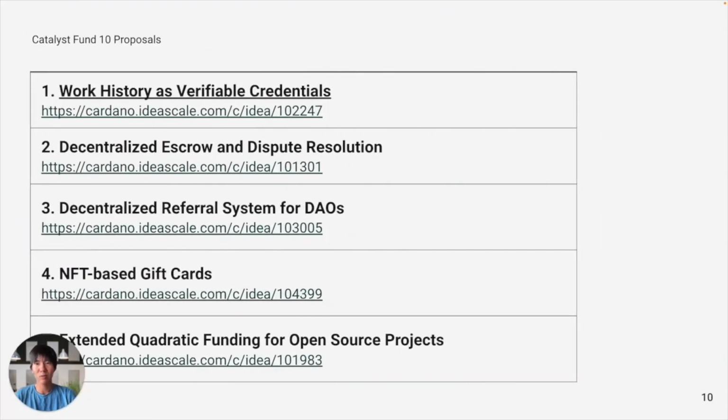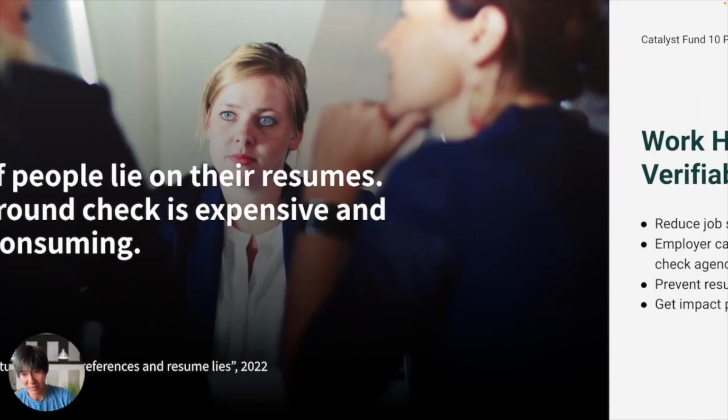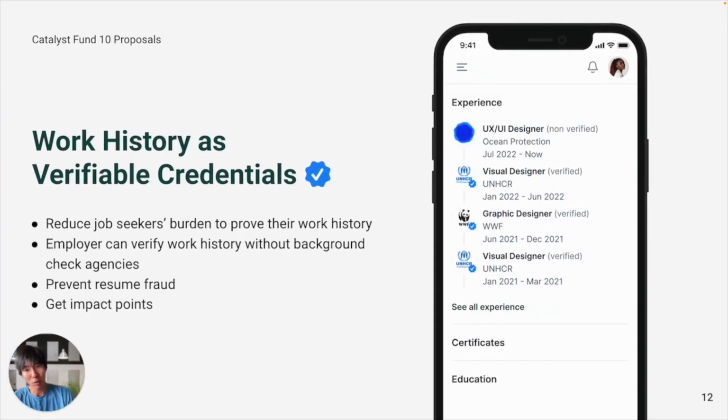For front-end, we've submitted 5 proposals to improve the product. All of our projects are open source. For this presentation, I will focus on the proposal, work history as verifiable credentials. According to a survey, 55% of people lie on their CVs. However, detecting fraudulent CVs is difficult and hiring a background check agency is expensive. That's why we propose to record work history as verifiable credentials. With this solution, we can streamline the hiring process and prevent CV fraud.